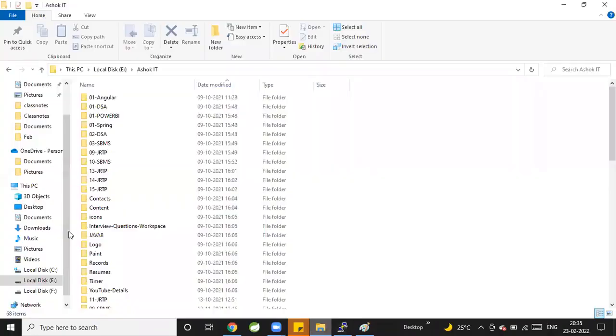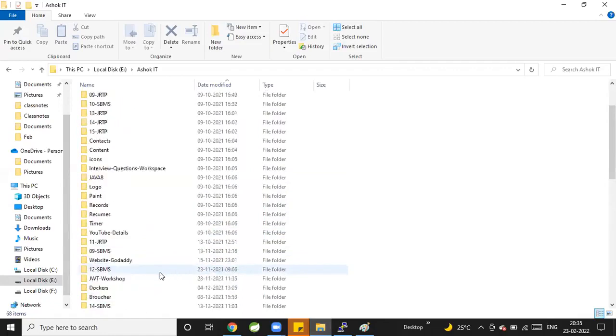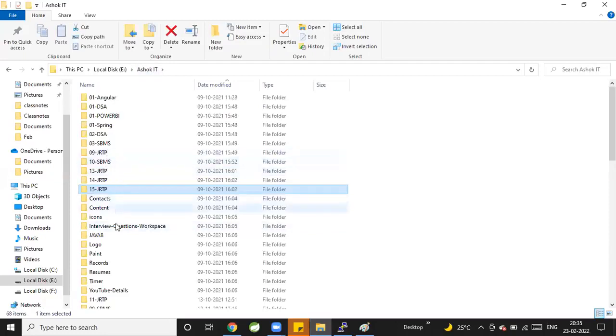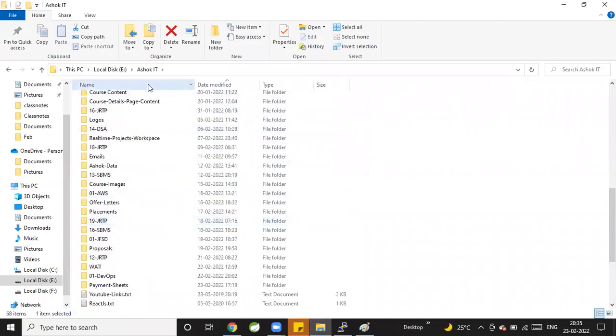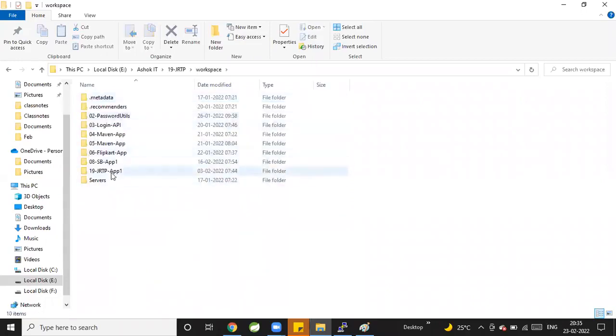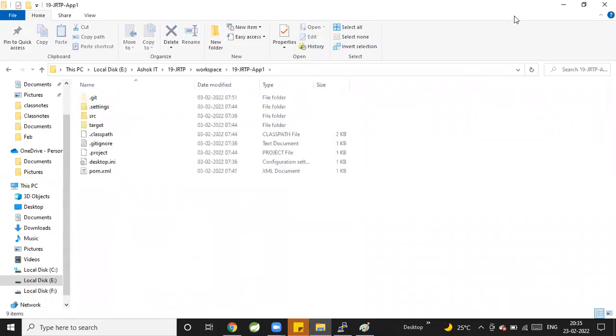Sir, in Windows, do we have that option? Yes, definitely we have that option in Windows also. If you go to any Java project, guys, we will have a Git repository. Let me go to my current project batch folder, 19JRTP, then workspace. This is my Java application. Can you see some files starting with .git, .settings, .classpath, .gitignore, .project?